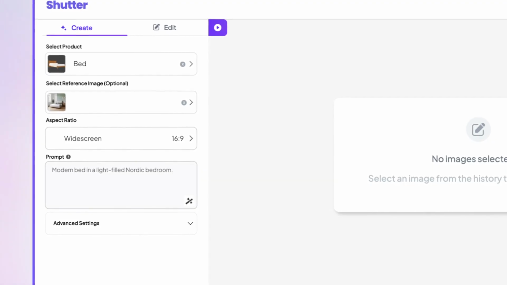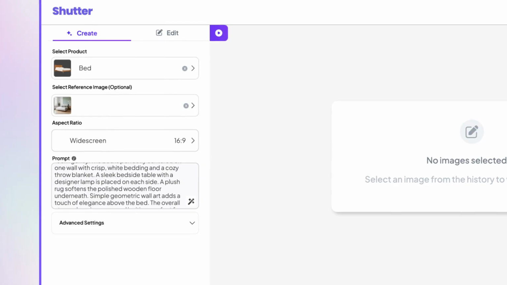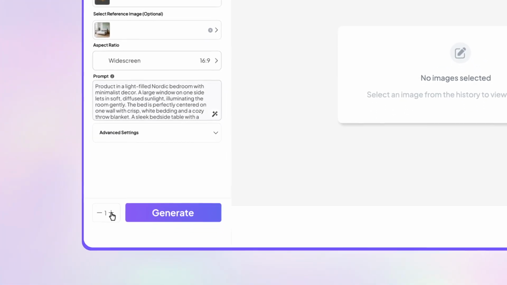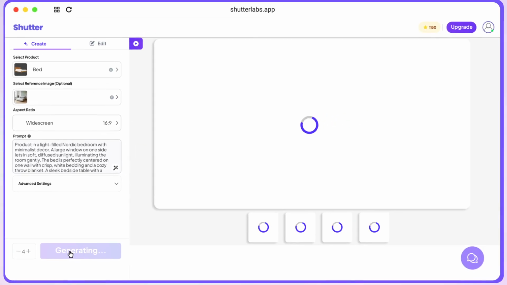Not sure what to write? Just tap the auto prompt icon. It will generate a full prompt based on your product and reference image. Then choose how many images you'd like and click Generate.